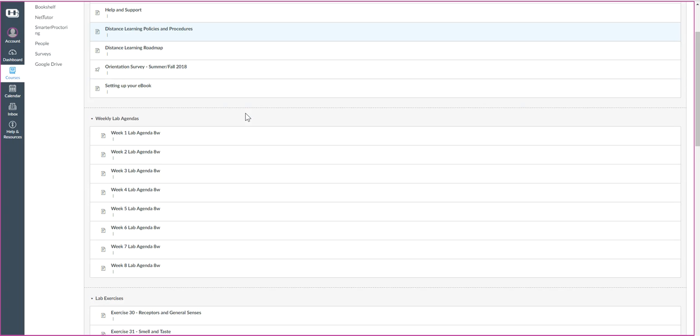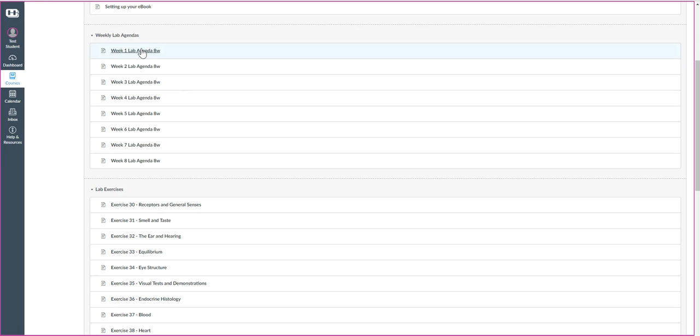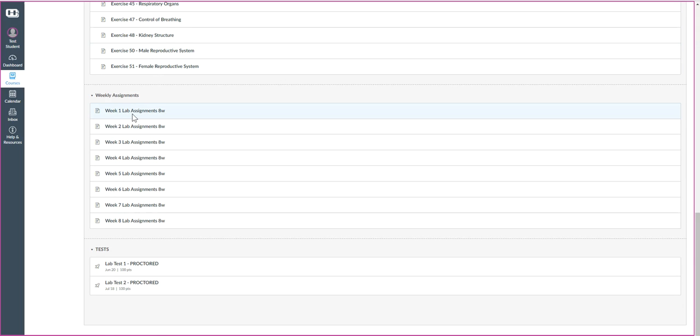again, I know I'm dwelling on this, but it is so important to me that you read this weekly lab agenda. Don't just scroll down and do the assignments, because then you're going to have to go back and look up answers. You need to prepare for this as if you were actually going to a class on campus.